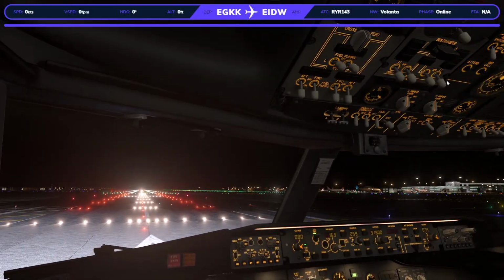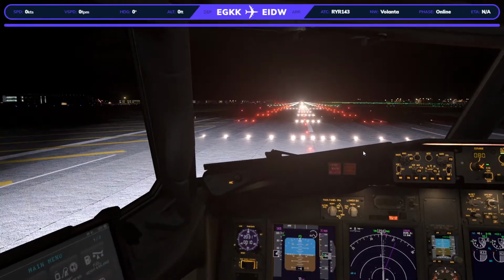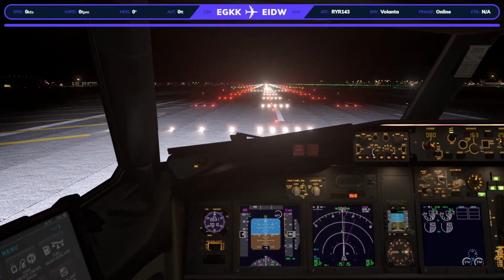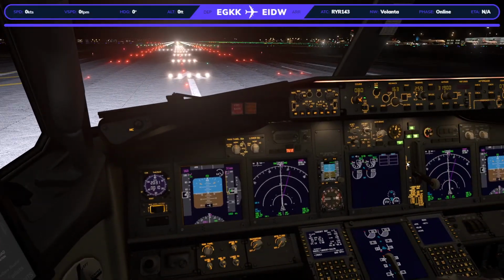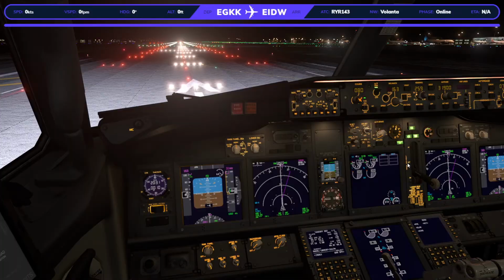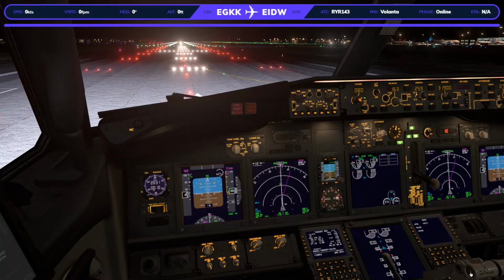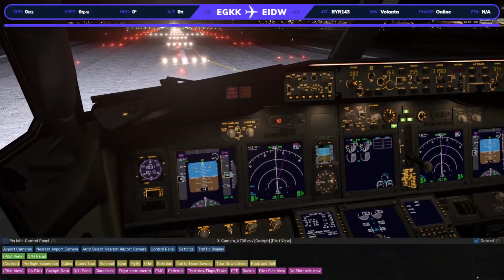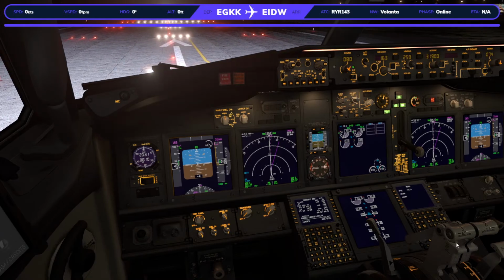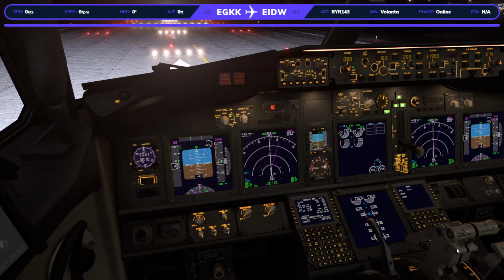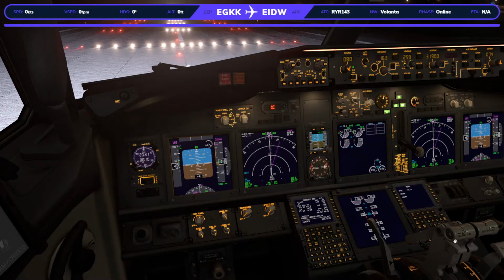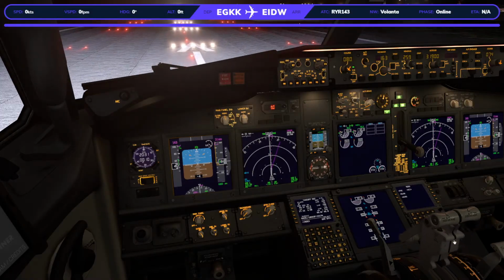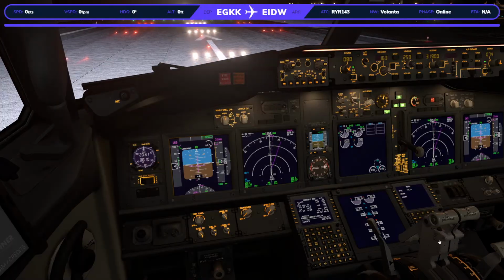Okay, cabin crew, just let them know we're all lined up. Oh, the button on this thing is so finicky. There's the button there.